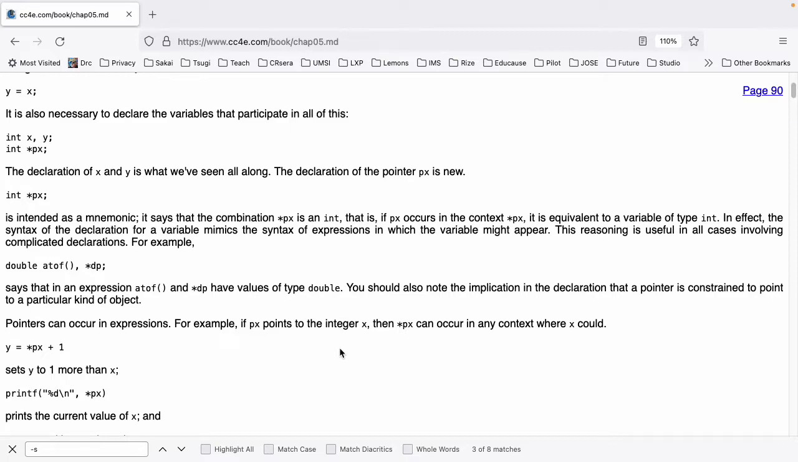In effect, the syntax of the declaration for a variable mimics the syntax of expressions in which the variable might appear. This reasoning is useful in all cases involving complicated declarations. For example, double atof(), *dp; says that in a particular expression atof() and *dp have values of type double. You should also note the implication in the declaration that a pointer is constrained to point to a particular kind of object.